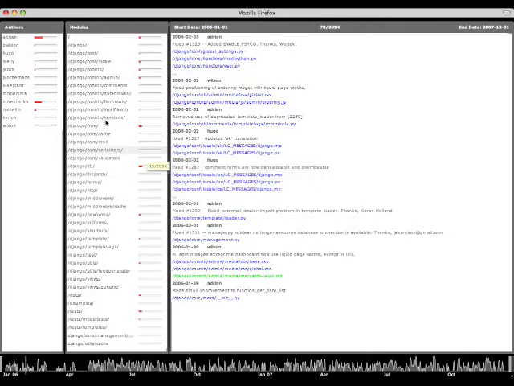When the user hovers over an author, the modules and commits associated with that author are highlighted. A similar highlighting occurs when hovering over a module or a commit.